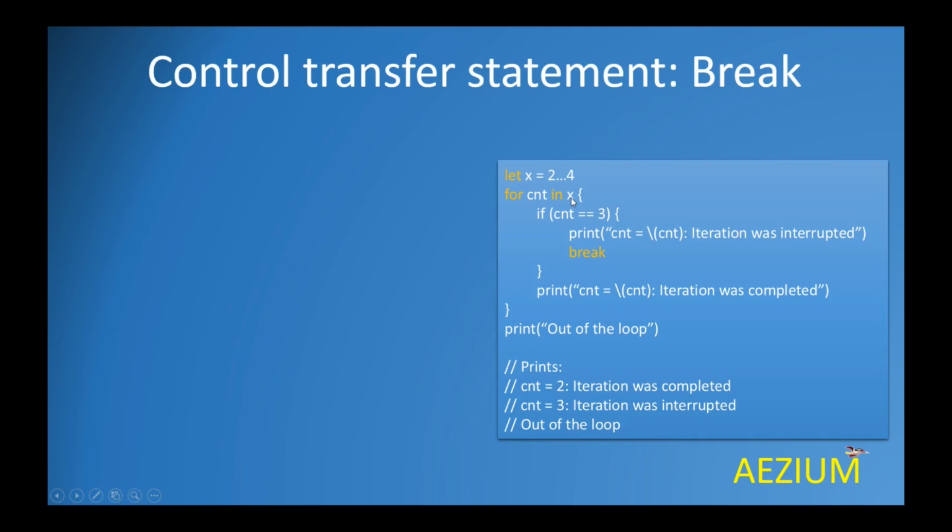When x is equal to 2, the if statement is not activated, and this message is printed. This is what we see down here. For the case where count becomes equal to 3, meaning the next iteration of the loop, the if statement is activated, this message is printed, which is shown here, and then as soon as we encounter break, we jump out of the loop completely to this line of code, and the result is shown here.